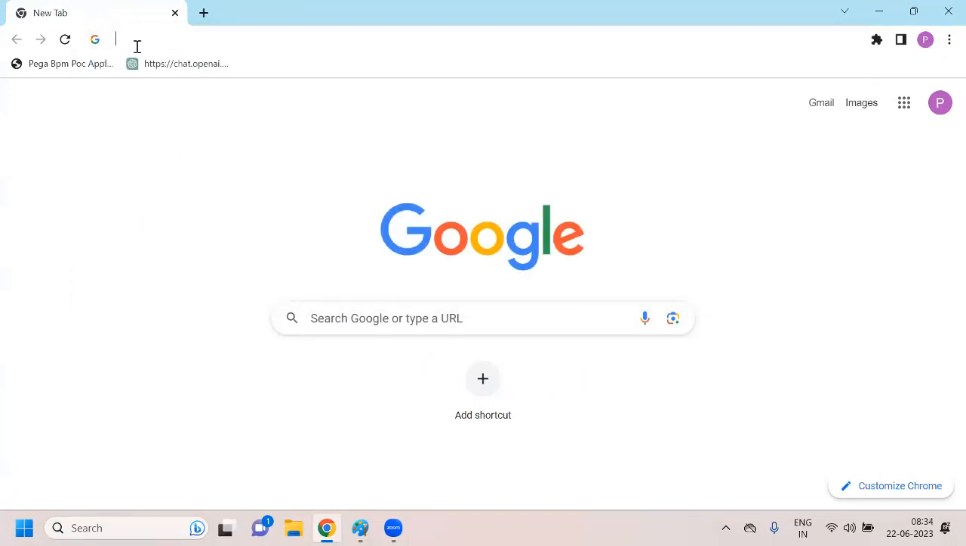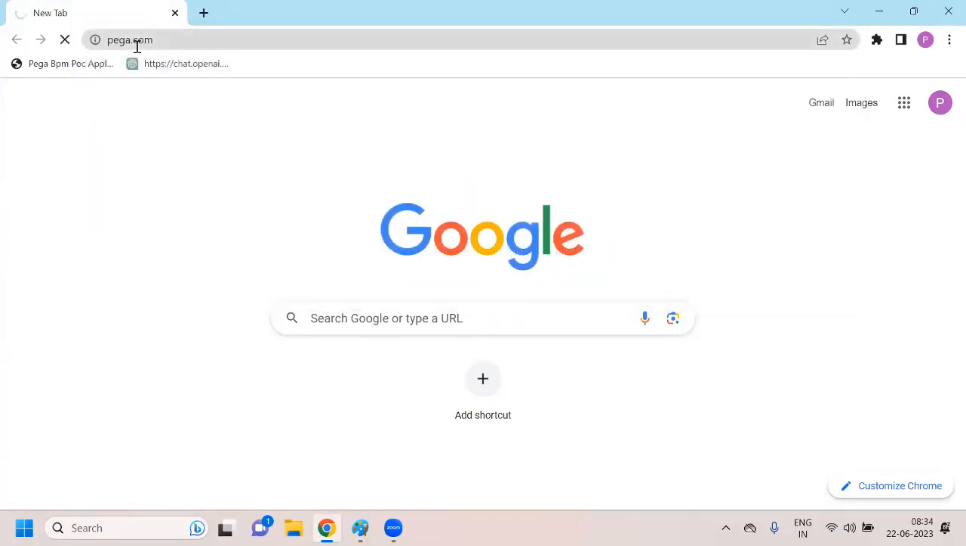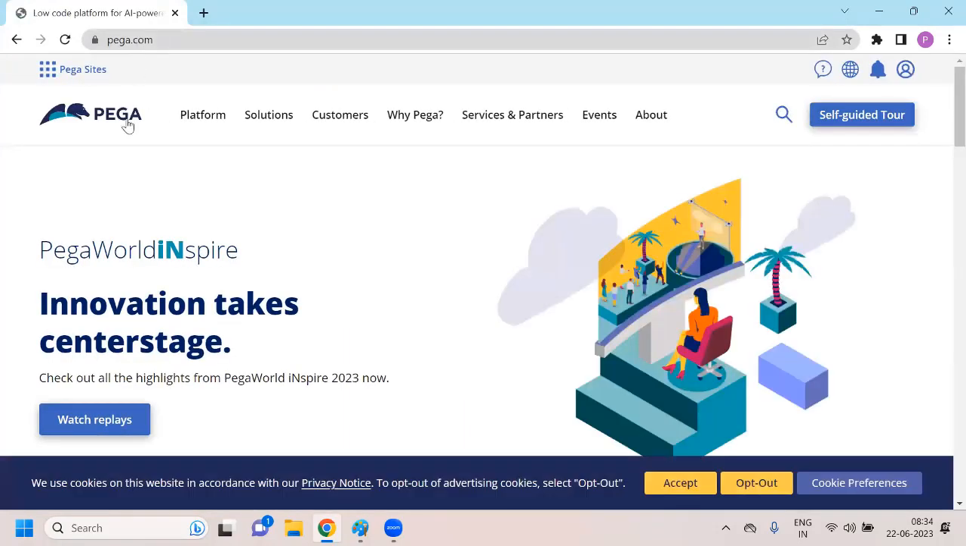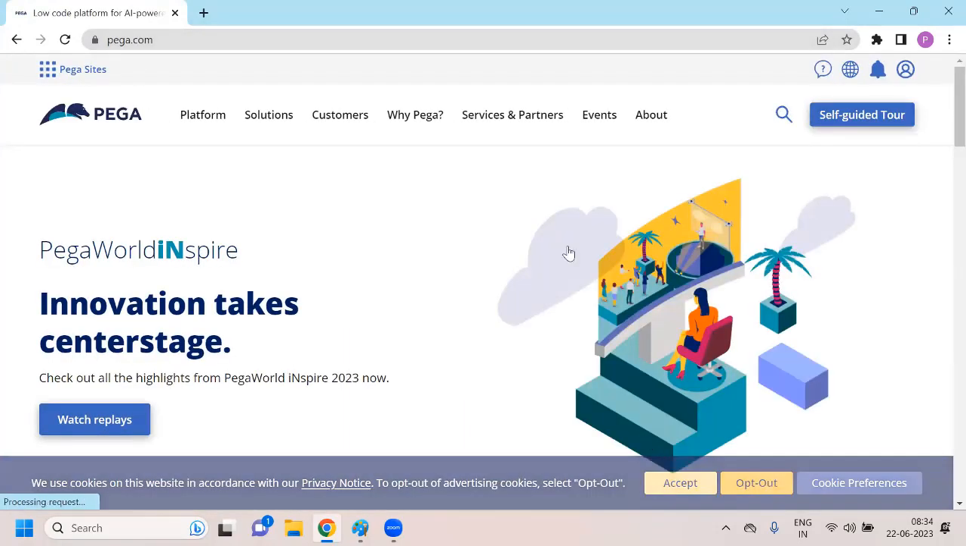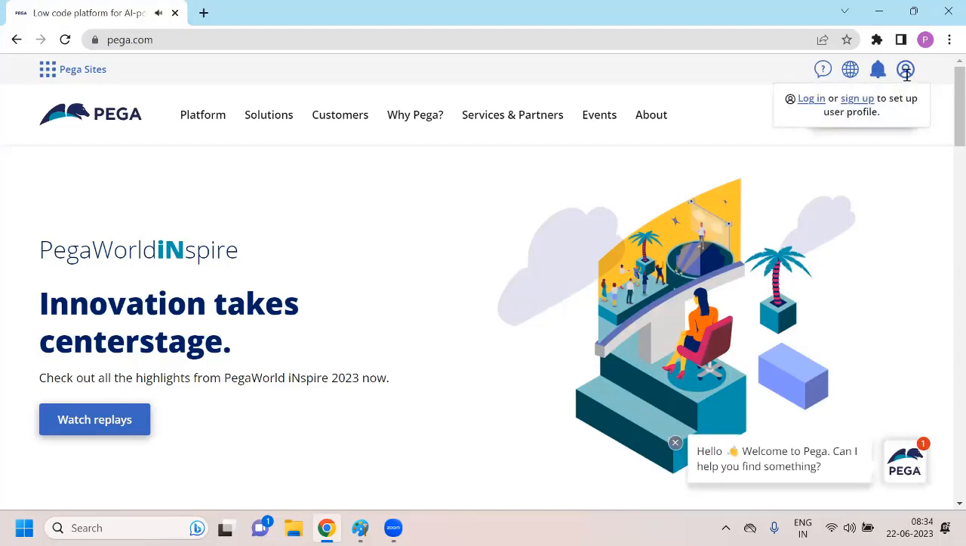So I'm just trying to log into your Pega website, Pega.com. Okay. See, first actually, you have to register yourself, right? You have to create an account.